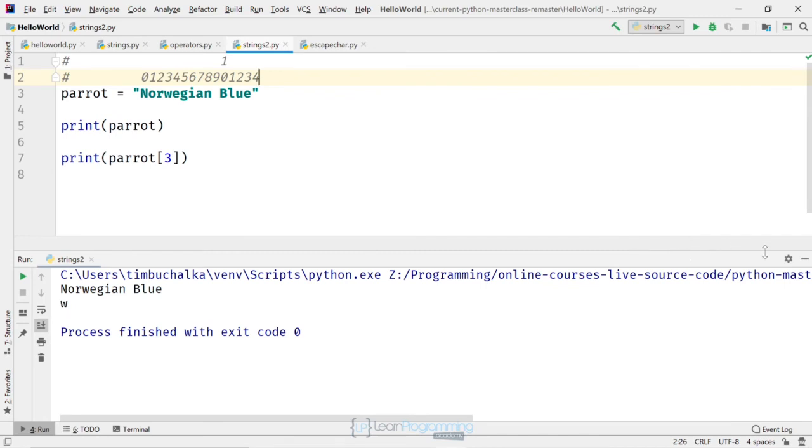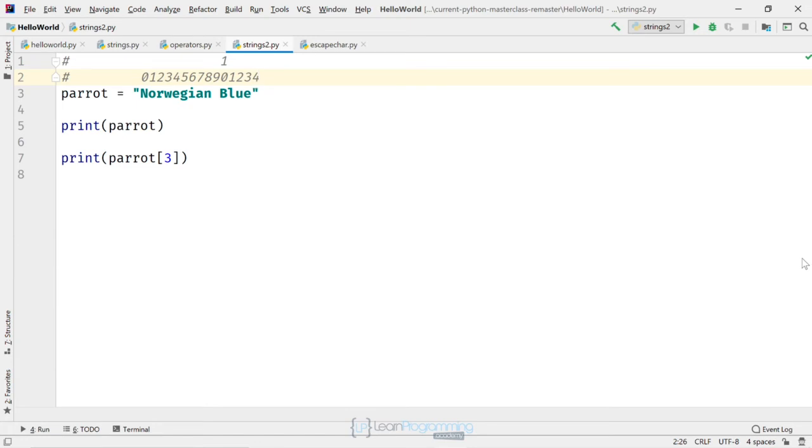Alrighty, so welcome back. How did you go? Did you manage to solve it? Did you get the correct output? Well, to get the correct output, we need to use indexing, which we've discussed, and we need to print the correct characters out of the string Norwegian blue. The program is already printing the W as we saw, so the next character we want is an E.